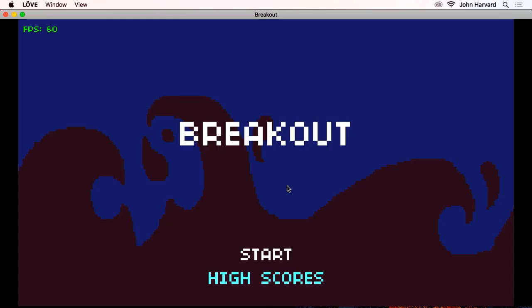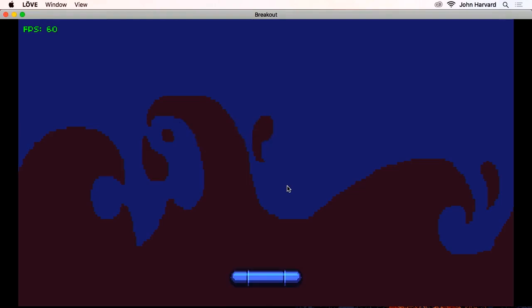As before, we have our start state. But if we press enter, now we go to our play state, and we just have a paddle at the bottom of the screen. It's size 2, skin 1, just the blue skin. And we can move it left or right, like that. And if it hits the left side of the screen, it'll stop. And if it hits the right side of the screen, it'll stop as well.